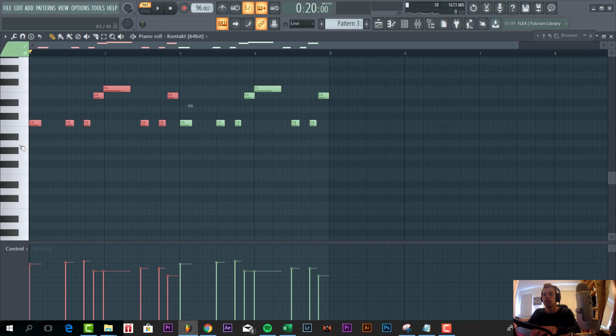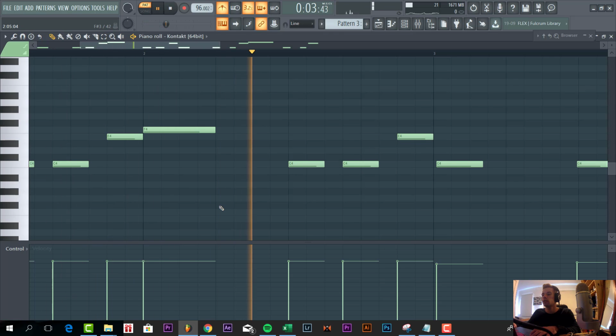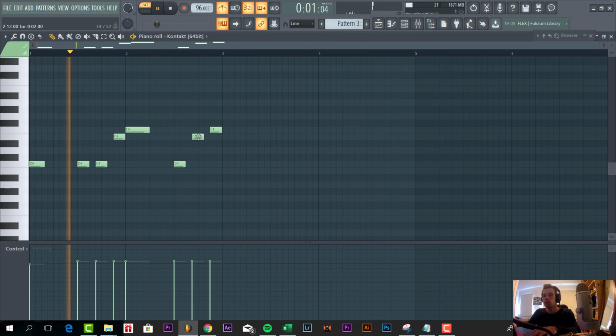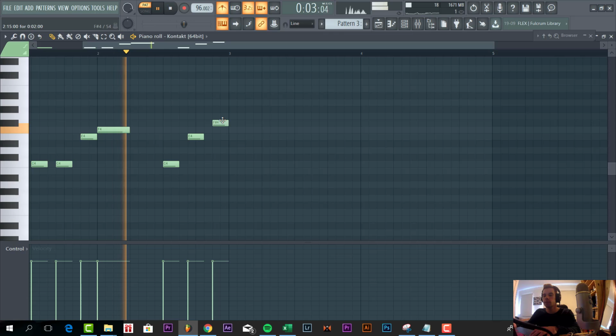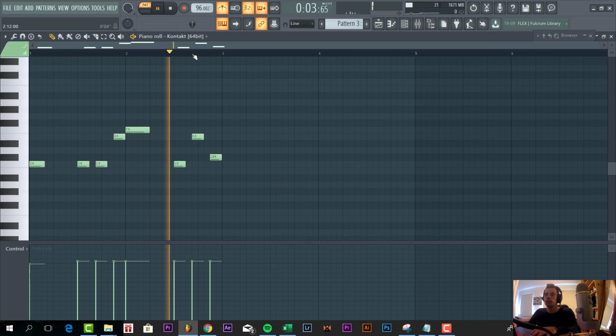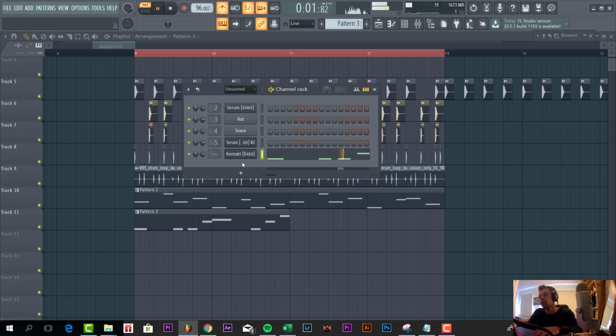So copy it over to the first section. And then we're gonna just draw it in. Just make a little variation, something like this. We're gonna find the sweet spot right now for the last note. Yeah, we're gonna go for this one, then we're gonna mix it in.